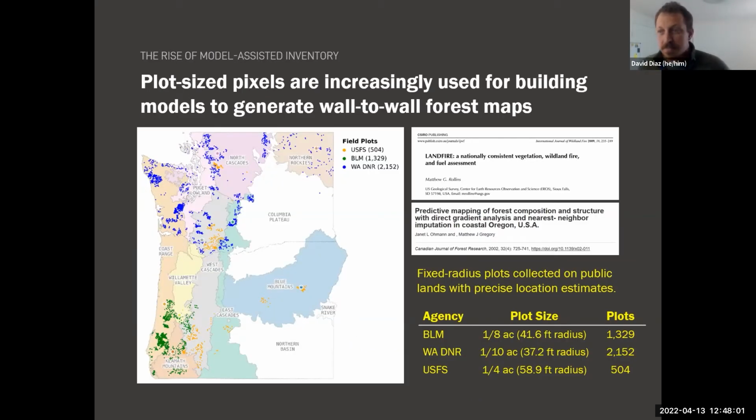Thankfully, there's lots of very smart and dedicated people from several agencies around the region that have been collecting thousands and thousands of plots over the past several years with the explicit purpose of predicting things on the ground based on things that you can see from the sky. And so we went and gathered these data from Forest Service, BLM, and DNR. We also are using stand level inventory data collected by ODF and DNR and Forest Service as well.